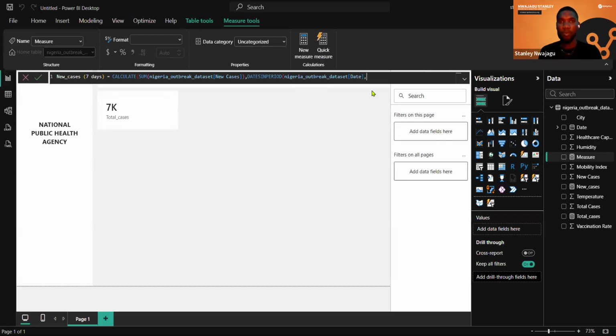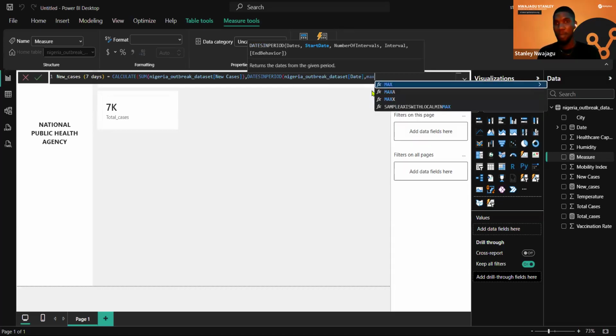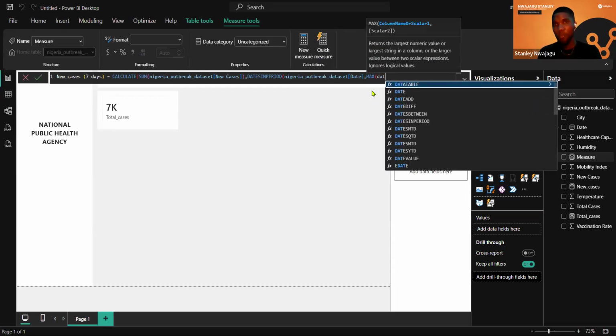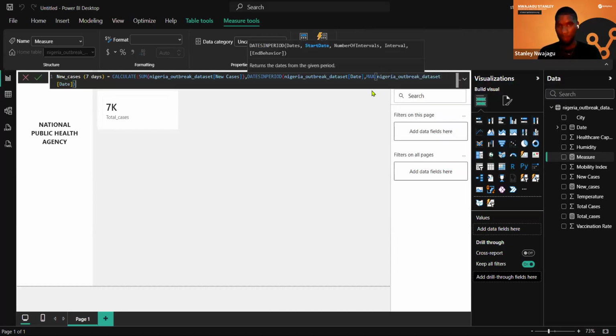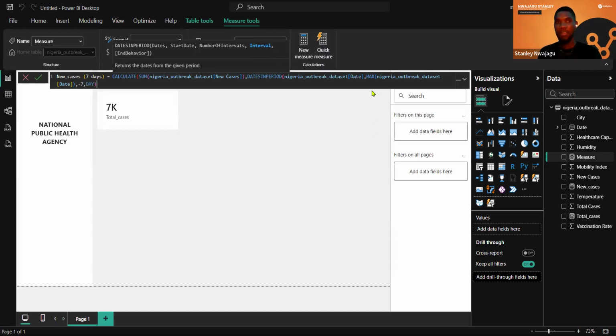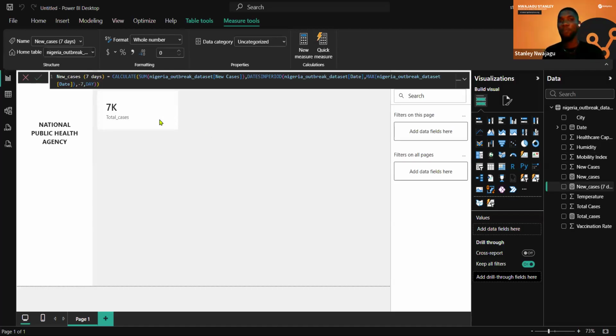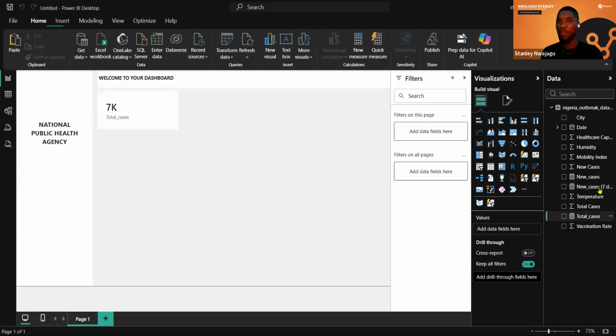The start date is the last date that we have, so just select the last date, and then comma. The number of intervals is the last 7 days, so just write -7. -7 indicates that it is the last 7 days. And then the interval is day. Just close the brackets and click enter on your keyboard, and then you are going to have the last 7 days.